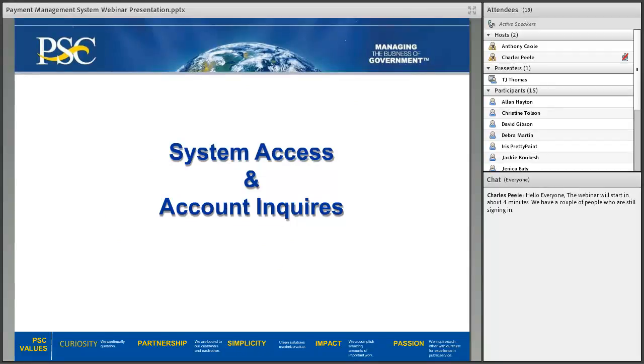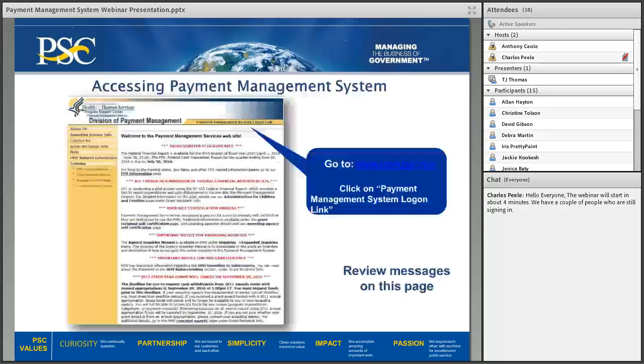We're now going to go over system access and the inquiries that are available to you through our system. To access the payment management system, again, you're going to go to www.dpm.psc.gov, and at the top of the page, you're going to click on Payment Management System Login Link.